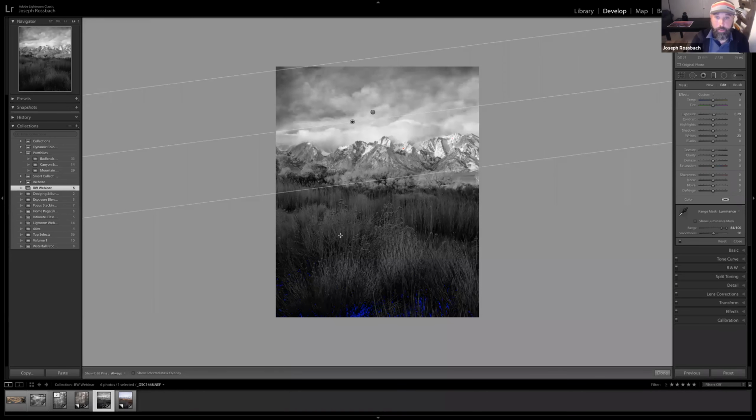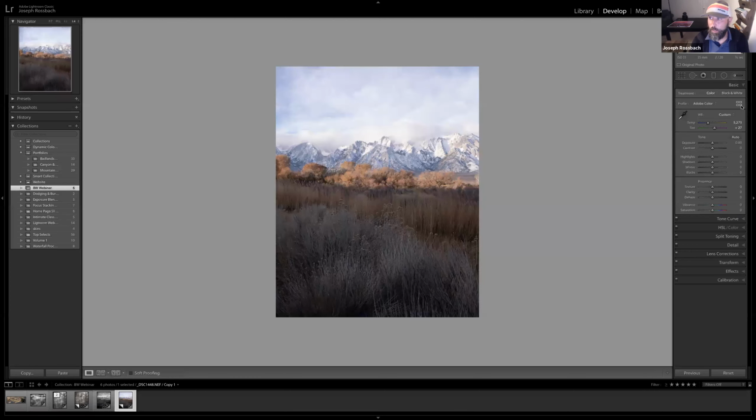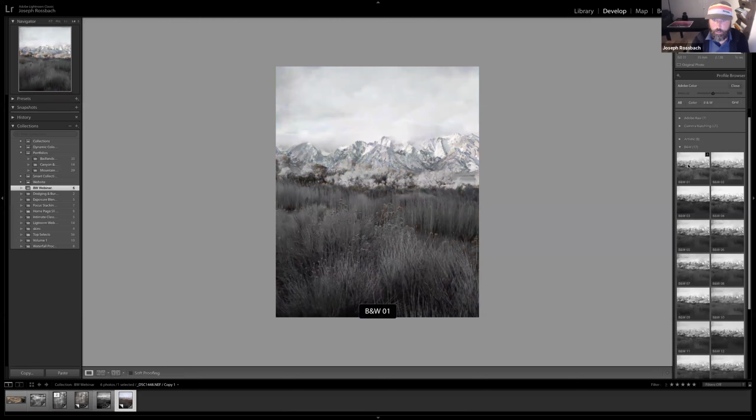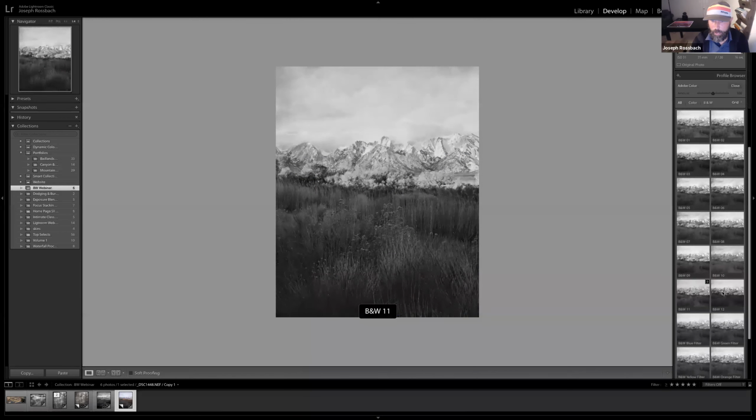Now that I have my mountains and my sky conversion looking pretty solid, I want to look at my second photo for the sage and the reeds down below that are in shade, okay? So once again, I'm going to jump into my basic tab and go into my profiles and just start looking for something that creates good separation in the bottom portion of the photo.